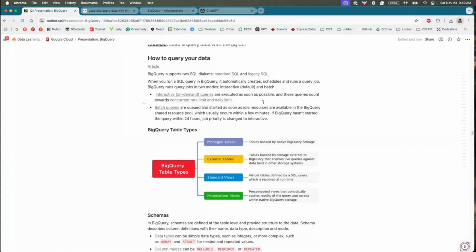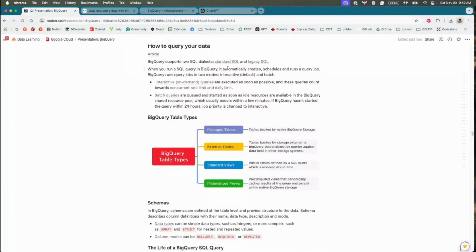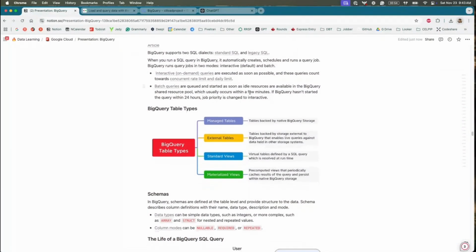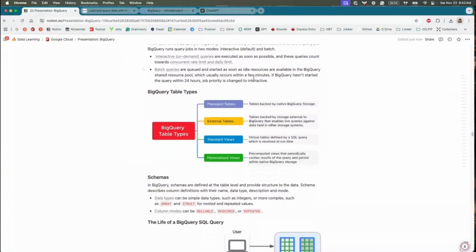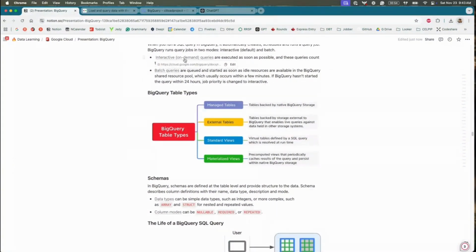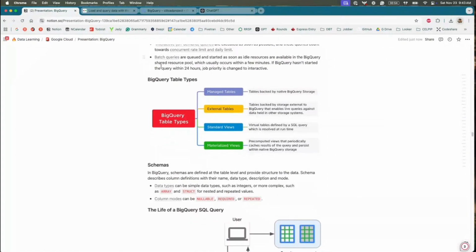Let's talk about some ways to query the data. BigQuery supports standard SQL dialects. There are two types of query jobs that can be executed. The first one is interactive, which is executed as soon as possible, or batch queries, which are queued. You can even schedule a query job that will be processed at some time in the future.